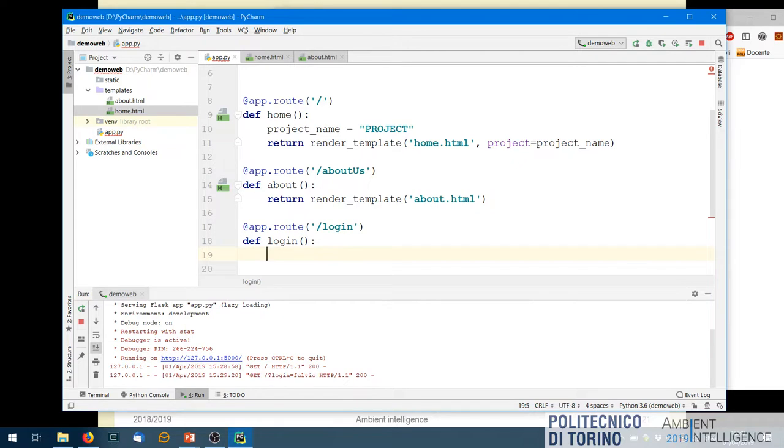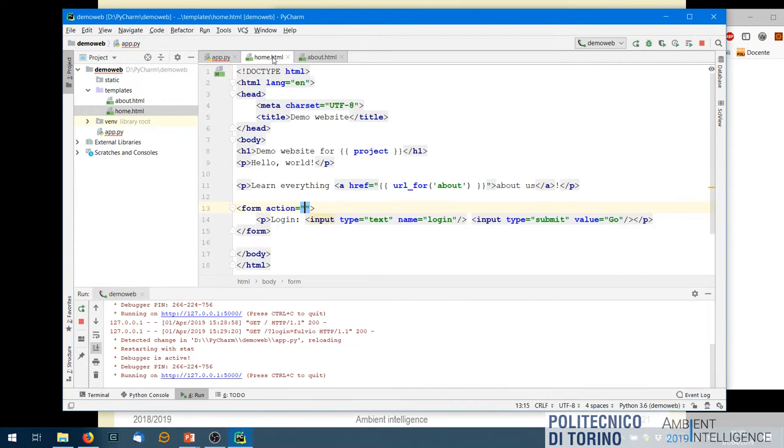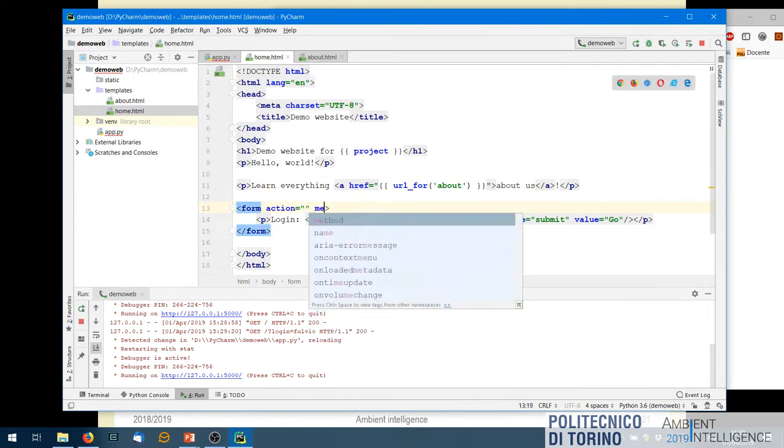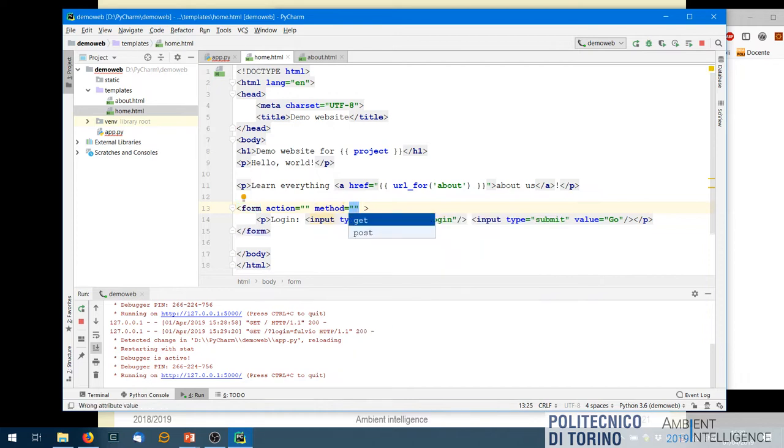So right now we know that forms in HTML can be submitted with two different commands at the HTTP protocol level. A form may be submitted with the method get or post. Usually forms are submitted with the post method, because in this way we don't see all the parameters on the URL line of the web page. Okay, so this is the default. Maybe it's better to be explicit.